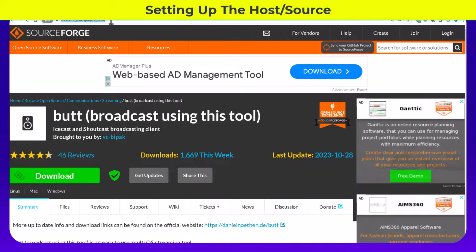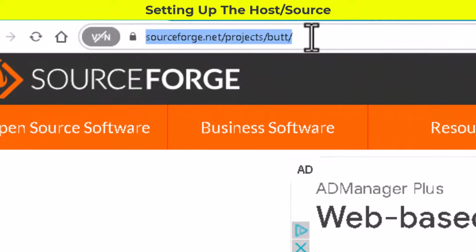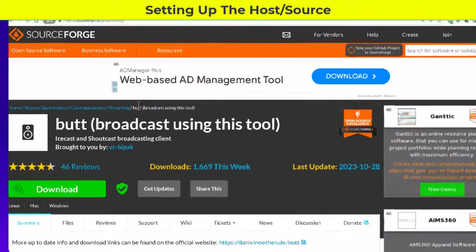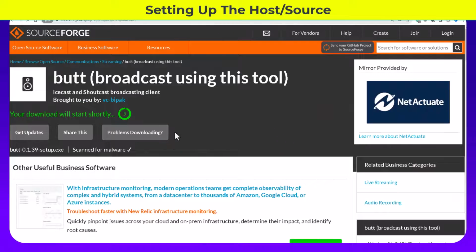It can be found at sourceforge.net/projects/B.U.T.T. If you put B.U.T.T in your browser, put a period behind the B, the U, the T, and the T, and the last T, so that you can get this link. All right. So when you come over here, you're going to click on this download button.